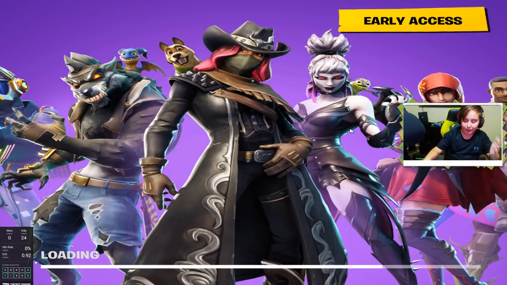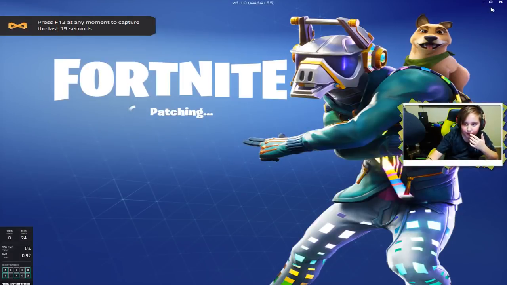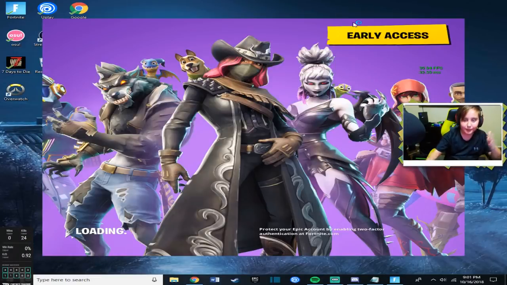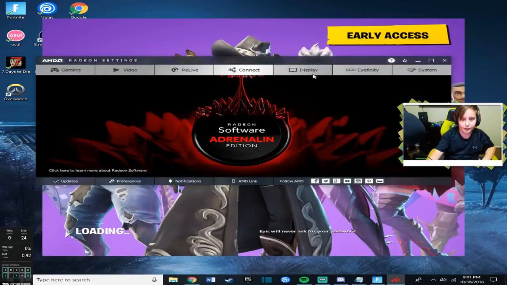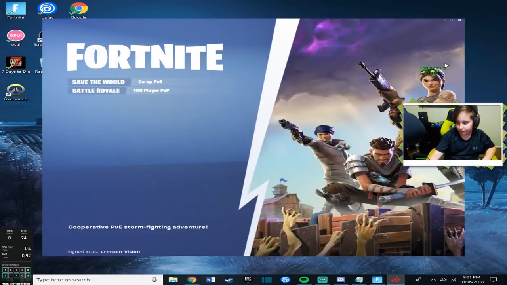And if it has the black bars on it, you're going to click full panel. We'll show that. I'm sorry, I forgot about that. But see, if it's messing up, and if I have black bars on the side, you're going to go to display. And you see this full panel? You're always going to want to have that full panel. So, yeah.